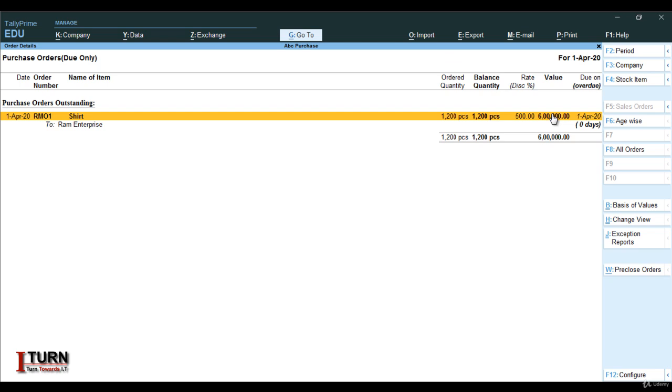Now related to purchase order, there is another important aspect that I will have to make you understand, and that's a pre-close order. Now because due to some reason I want to cancel, let's say 100 pieces of shirt, I want just 1100 pieces of shirt. So how to process it over here?